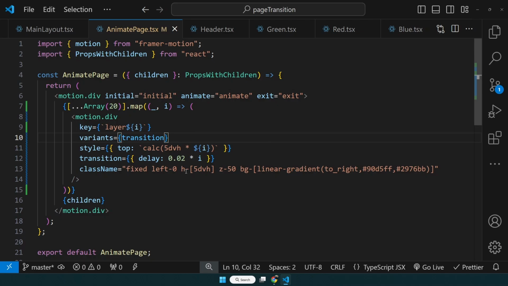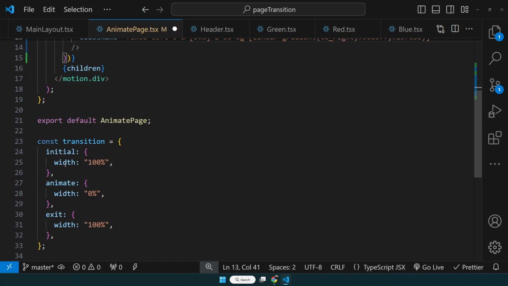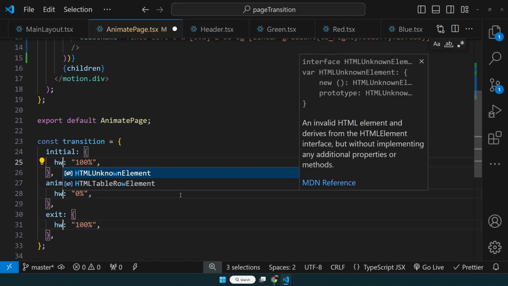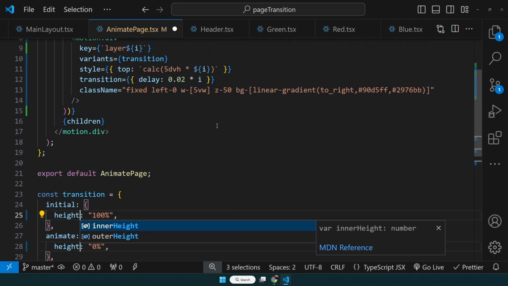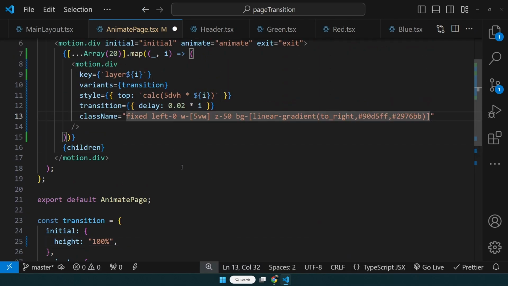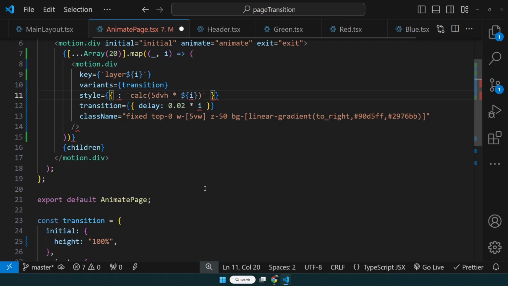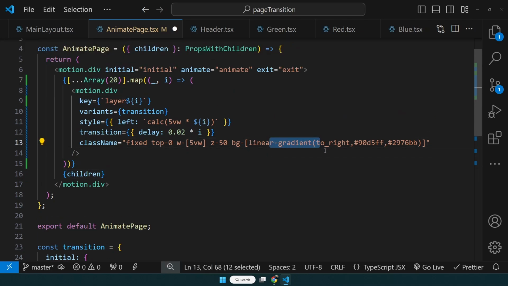To do this, first we need to convert this height to width, and change this CSS unit also to VW. Now we need to replace this width in our animation with height. Now we can come over here, replace this left with top, and replace this top with left. Now this unit and this should be the same, so we just say VW over here. The other thing is this linear gradient will not look good on a vertical layer, so let's change this from right to maybe bottom.